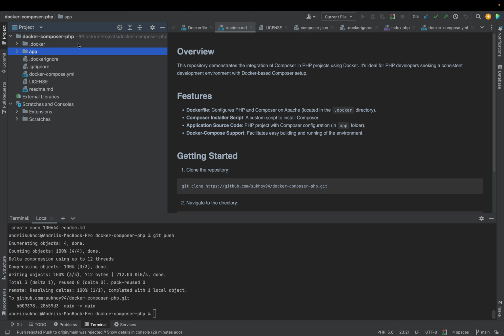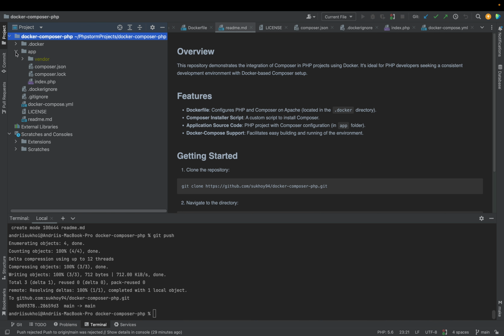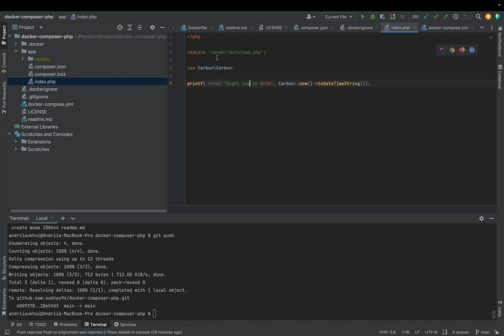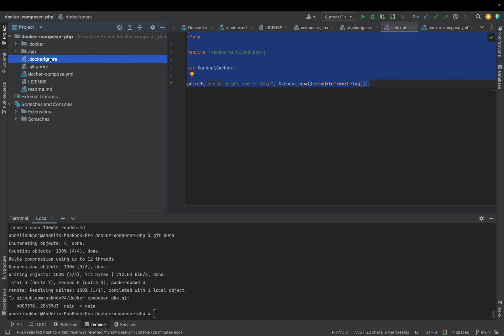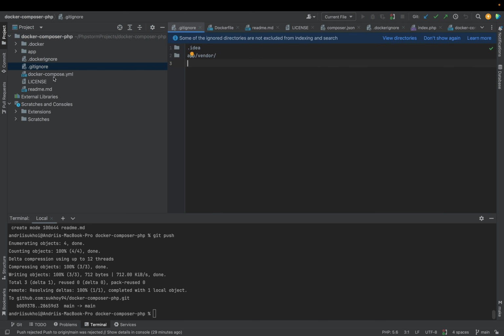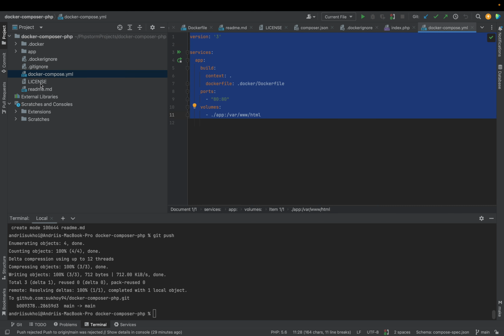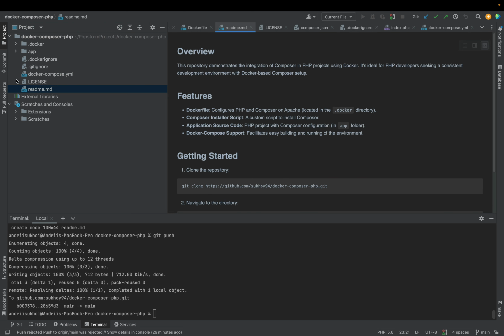This is our project, and I have the app folder where we have the actual application code, and I have the Docker folder where I have a Dockerfile and a shell script for installing Composer. And also in the root directory, I have a Docker ignore file, a git ignore, Docker compose YAML, some license, and this README file.